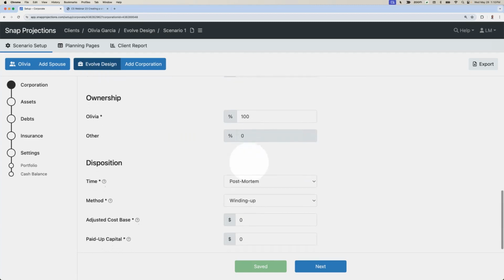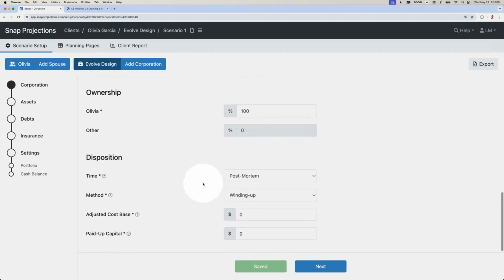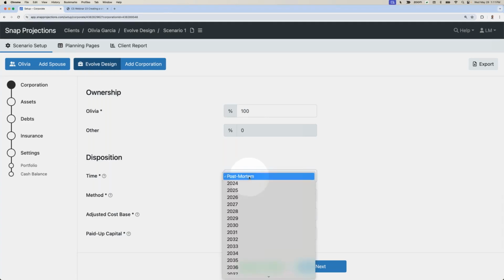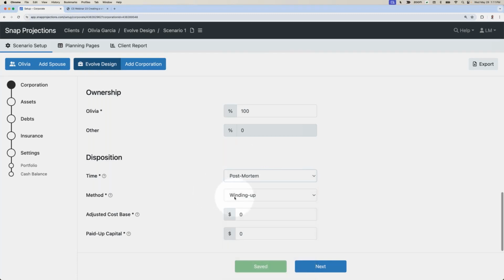We can also customize the ownership and customize the assumptions that we want to use for disposing of the corporation. So whether we want that to happen post-mortem as part of the final estate, whether we want that being liquidated in a specific year of the plan, and then we can indicate whether we want the distributions happening through dividends or through a capital gain.